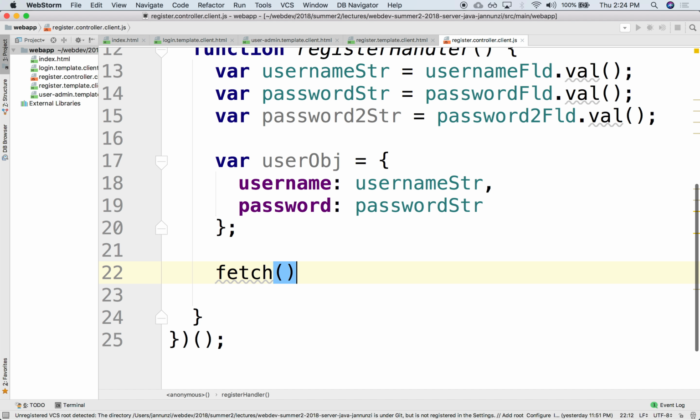So the way fetch works is that you pass as an argument the URL of where the server is listening for these requests. So for instance, you might say register. Presumably, the server might be listening at this URL for register. The second argument is optional. If you just do that, let's see what happens.